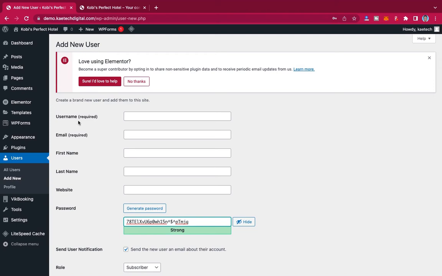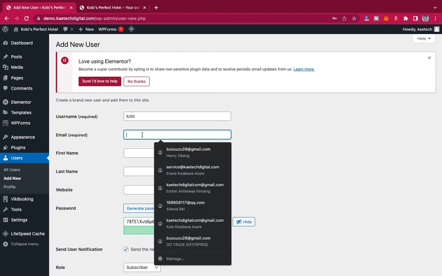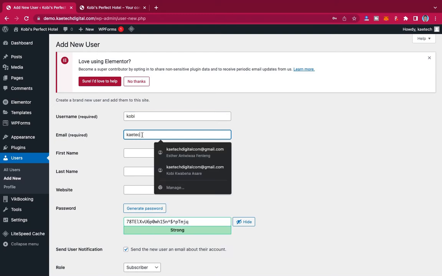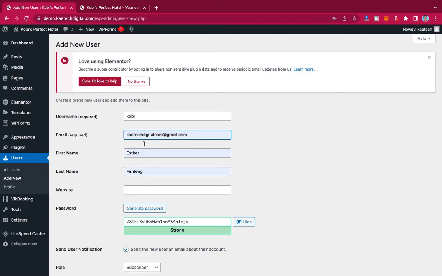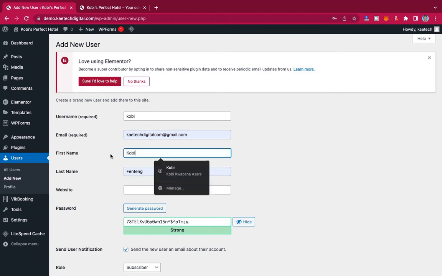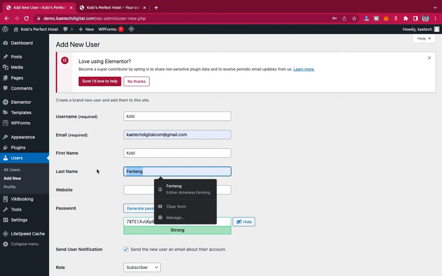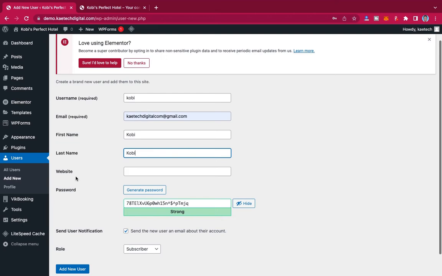So now the name, let's say I want to add a name like Kobe. And then the email address, I want to say skytechdigital.com@gmail.com. And then the first name, let's say Kobe as well, and the last name also Kobe. Now of course this is just a demo I'm doing. And then the website: if the person has a website, you can type it over there. If the person doesn't, you can leave it as it is.